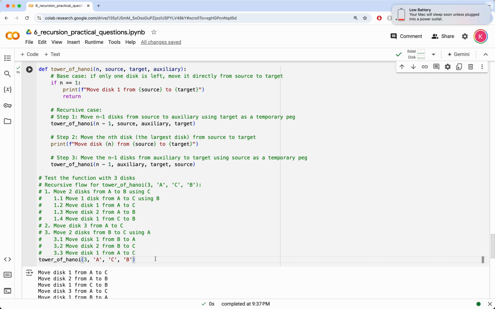The function works by breaking down the problem into smaller steps until it reaches the simplest case where only one disk is left to move. The function starts by checking the base case, where if there is only one disk (n equals 1), it directly moves that disk from the source peg to the target peg. This is the simplest possible move in the Tower of Hanoi problem. In the recursive case, the function performs three main steps.